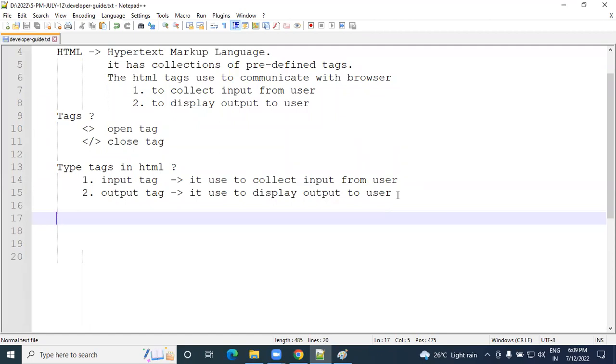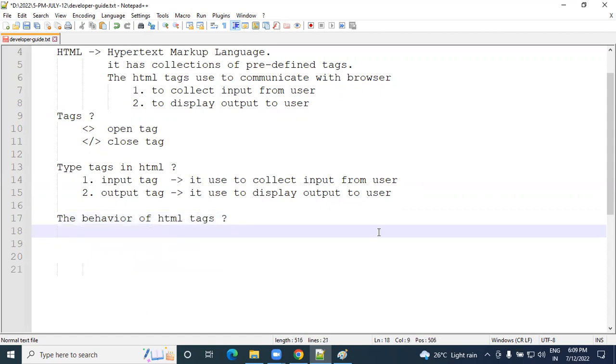Next, the spelling of behavior in HTML is a little different. It's a keyword. The behavior of HTML tags.